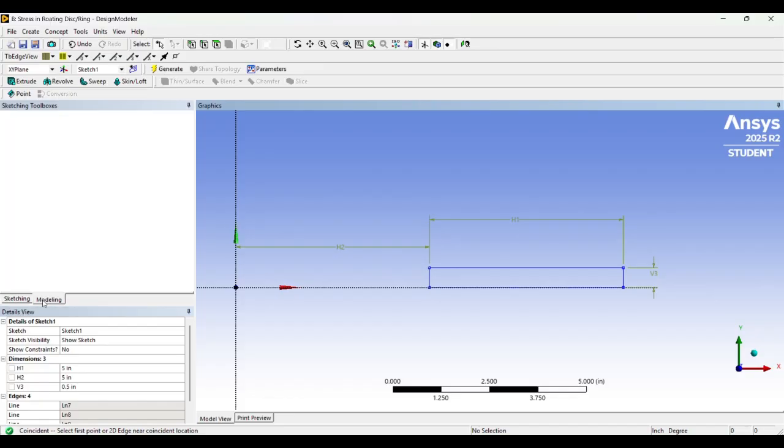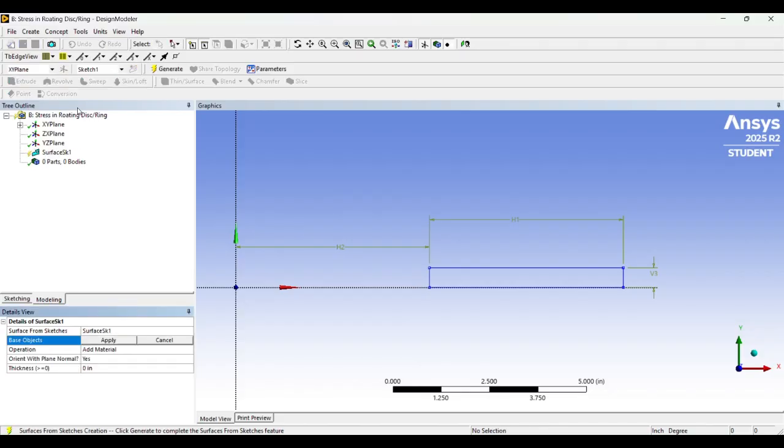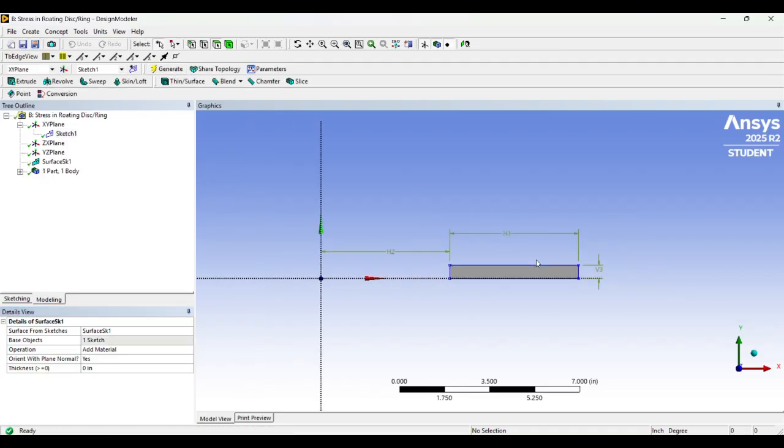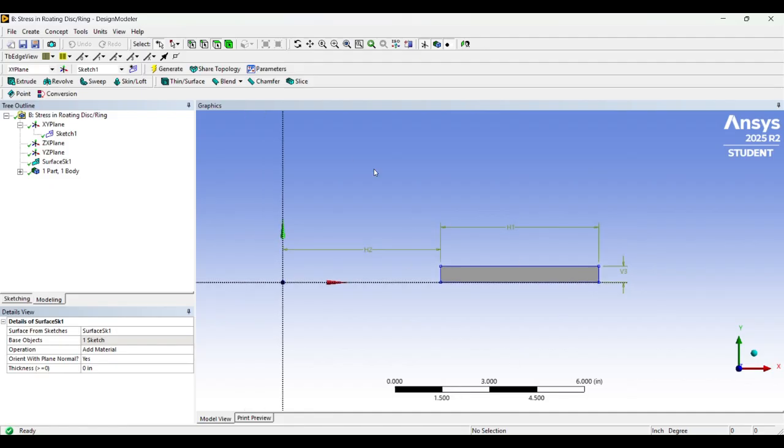Now to create the surface body, I'm going to go back to modeling, and I'm going to come up here and left click on concept and click surfaces from sketches. And under base objects, I'm going to expand the XY plane tab and left click sketch and left click apply. And then I'll left click generate. And you'll see the geometry has now been created. So I'm going to save this.